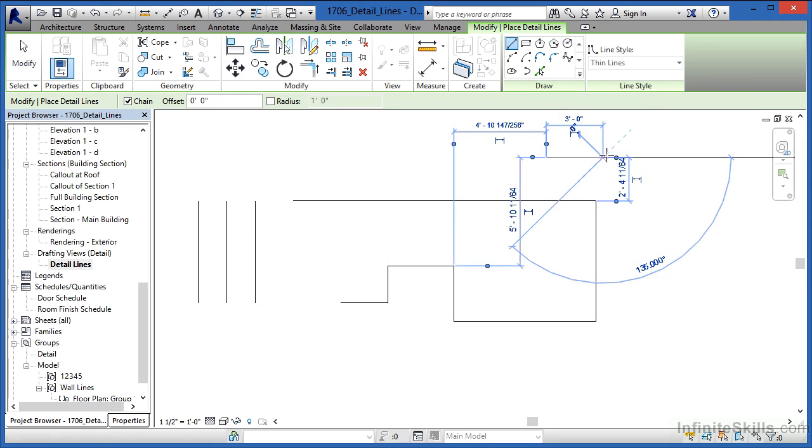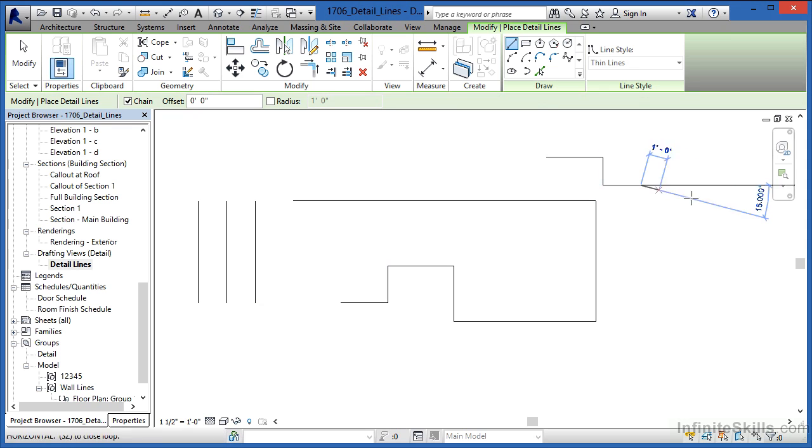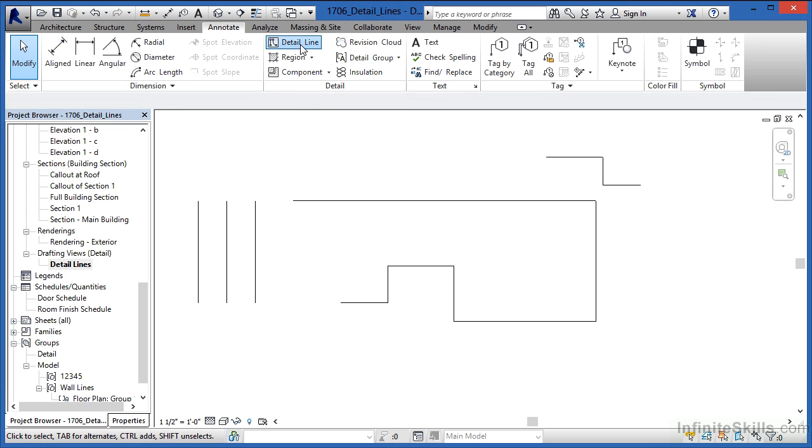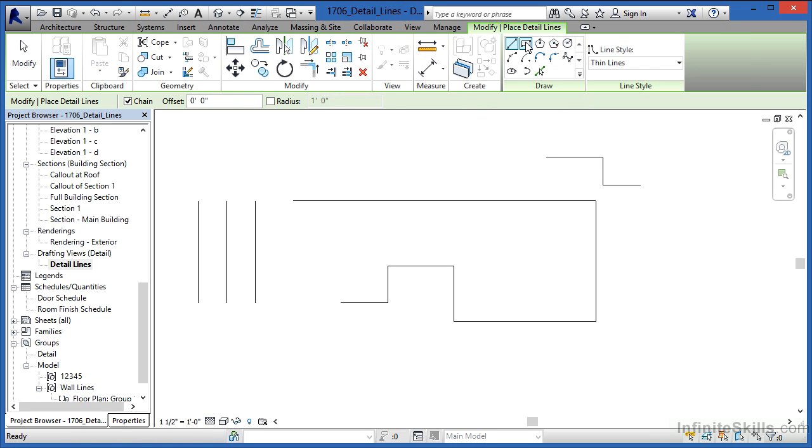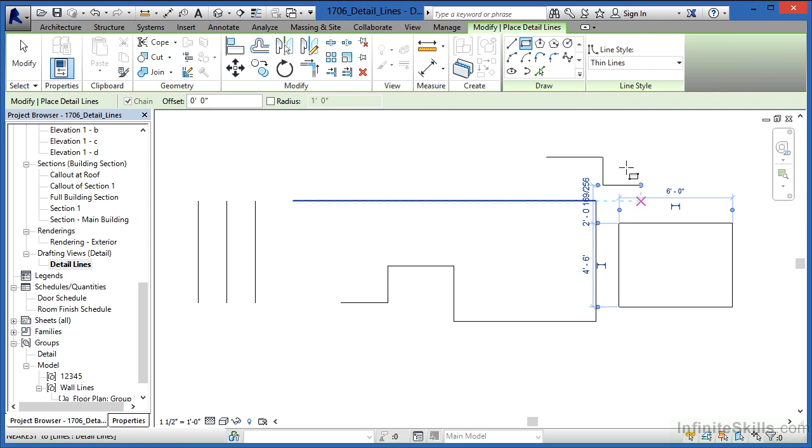And by doing that, you can see if I start to draw again, it draws one line immediately after another line. I'll escape a couple times to get out of the command, select Detail Line one more time, and I'm going to pick Rectangle now. If you click once and click again, you can draw a rectangle. Polygon works the same way.